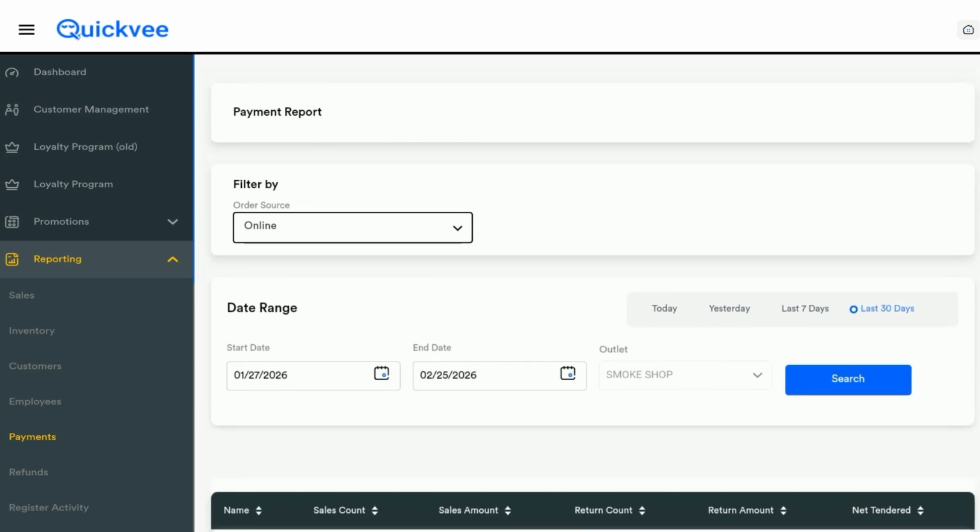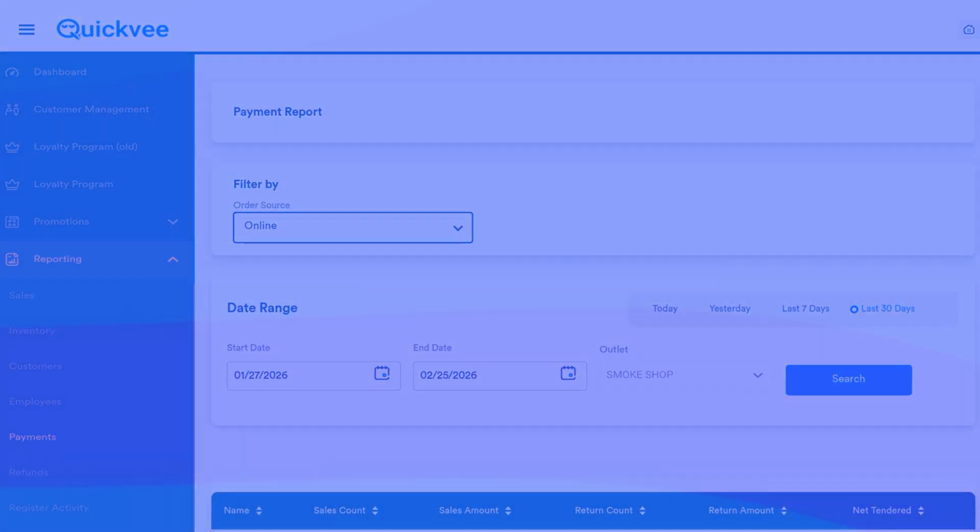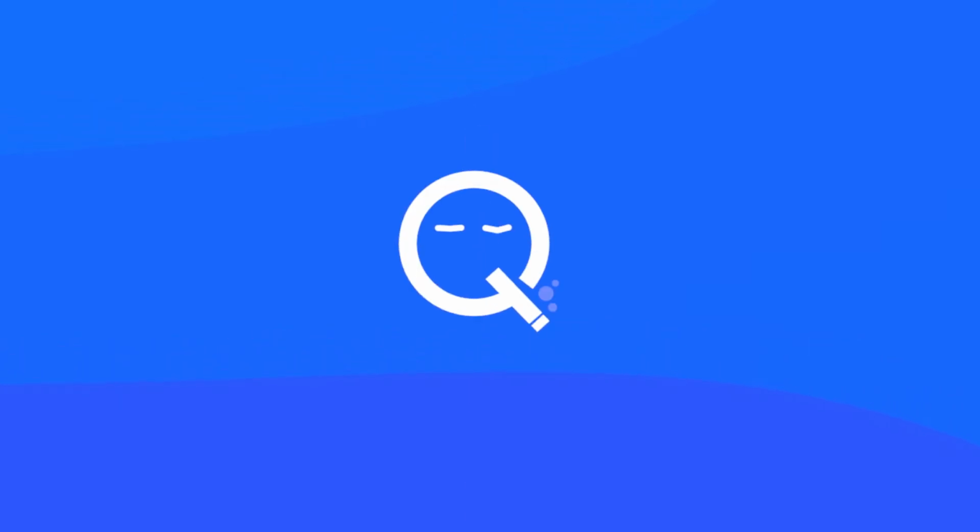And there you have it. With payments reporting, you can confidently reconcile payments, monitor tender trends, and ensure your daily totals align with your deposits. You now have the insights you need to manage your business confidently with Quickvee reporting.